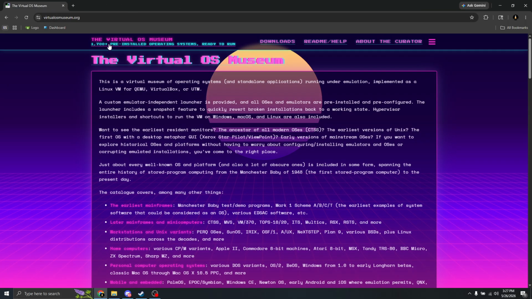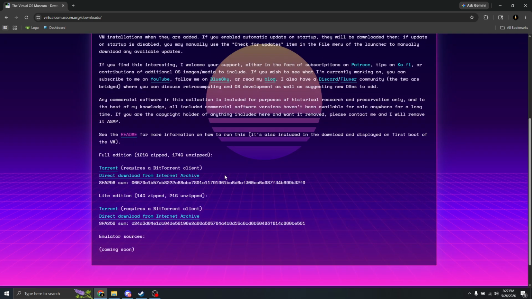Apparently it has 1,700 pre-installed virtual operating systems on it. It has a 174 gigabyte version, which is a lot, if you want to have all of them without downloading them, you can. It's kind of like a Flashpoint thing. And the light version is also very big, coming in at 21 gigabytes. But yeah, let's go ahead and run it.